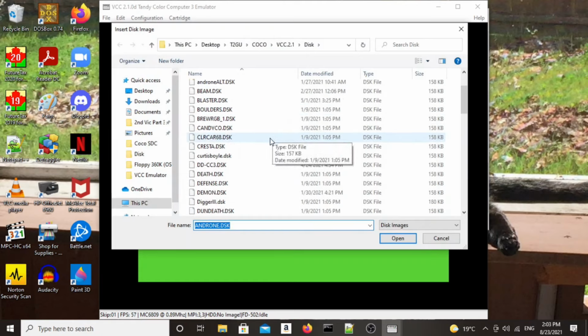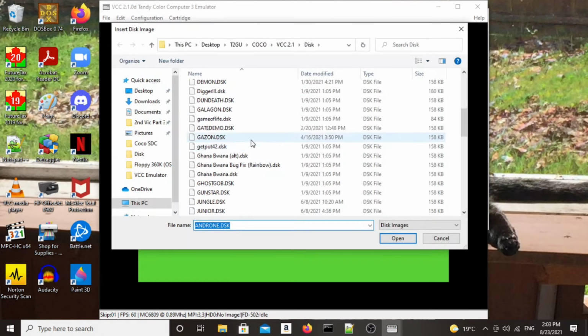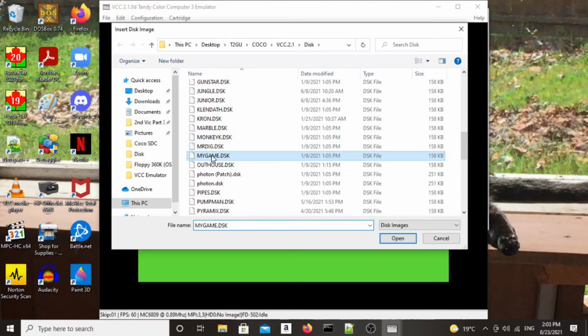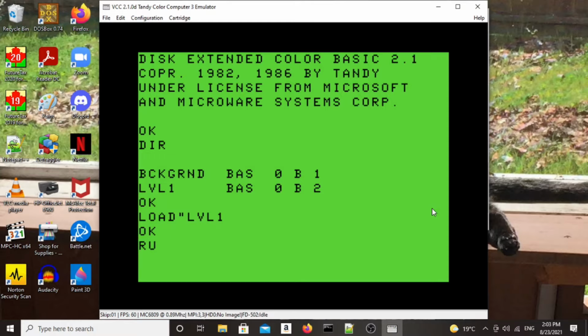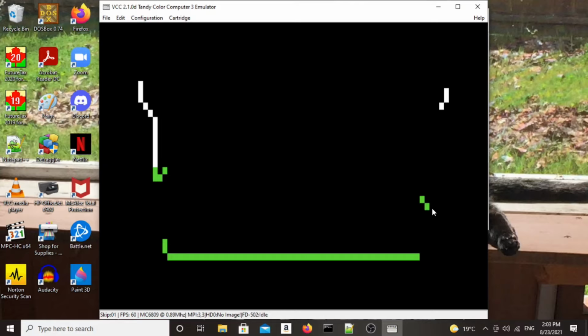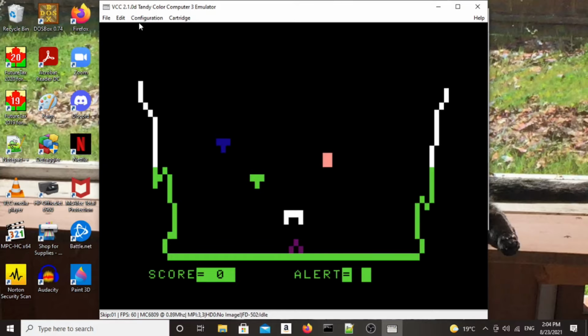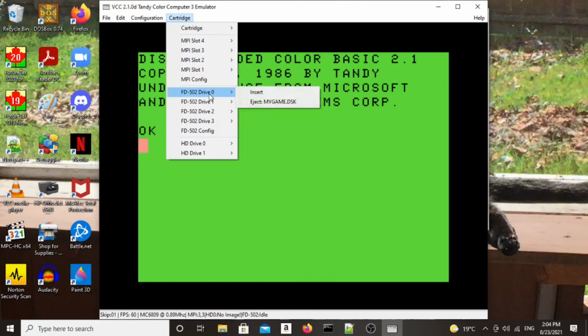Now we will reset this and change to another disk. Now we directory this. And we've got BASIC things. So then it's just LOAD. And now to run it, you just type RUN. And there you go. So that is two different types of disks that you can play.